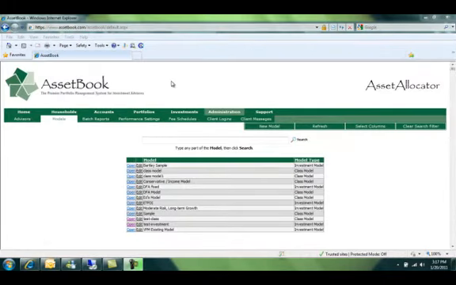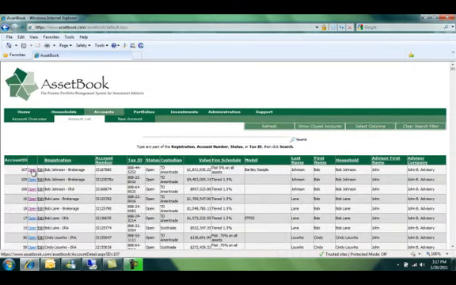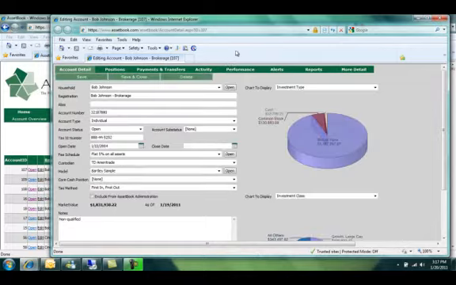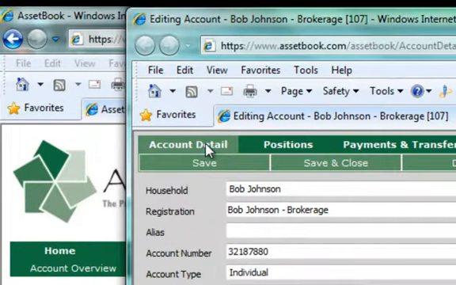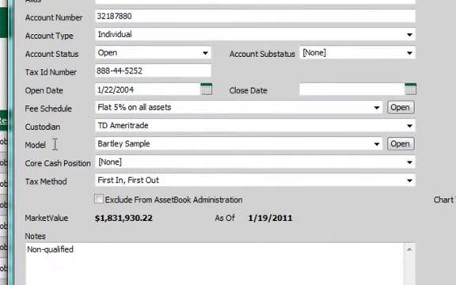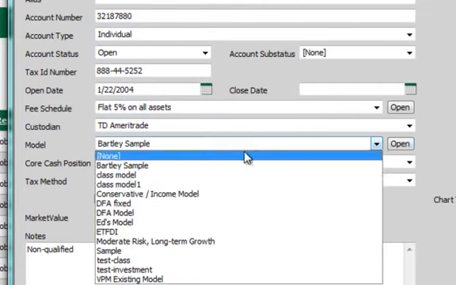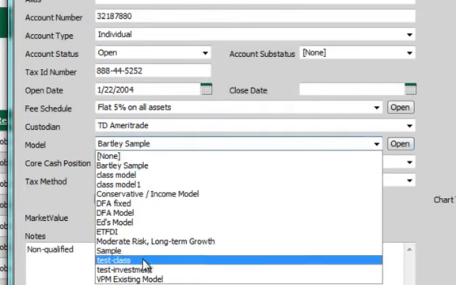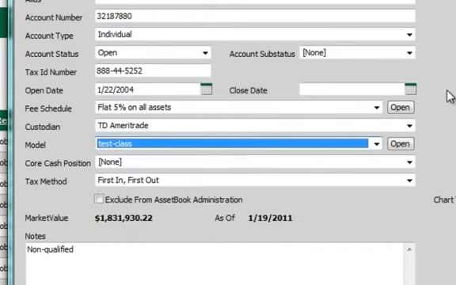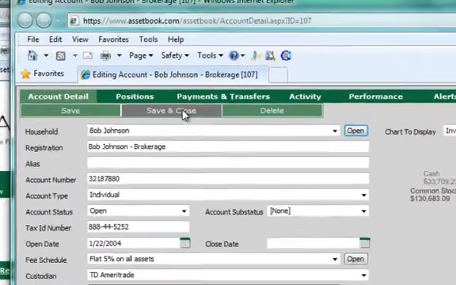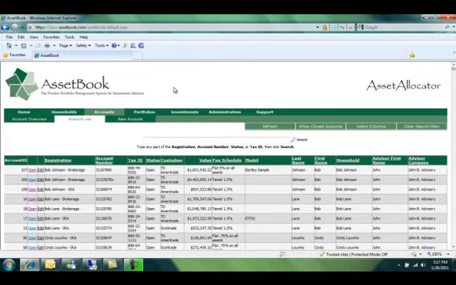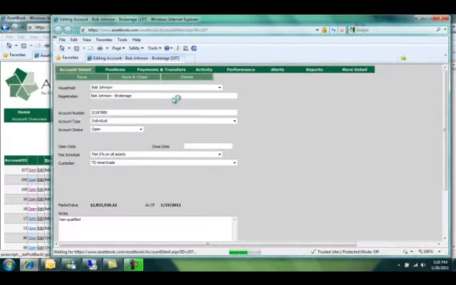Now that we have our model, let's go ahead and attach it to some of our accounts. There's a couple ways you can go about doing this. I usually will go to the Accounts tab and click on Open next to the account that I wish to change. Under the Account Detail tab, we can attach our model by using this drop-down menu next to the Model option. Here are all the models within our system, and here are the 2 that we have created. So I'm going to go ahead and select the one I want, and then I can either click on Save or Save and Close. And now that model will be attached to that particular account.